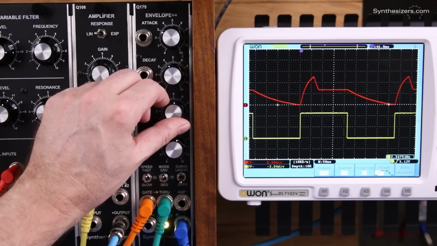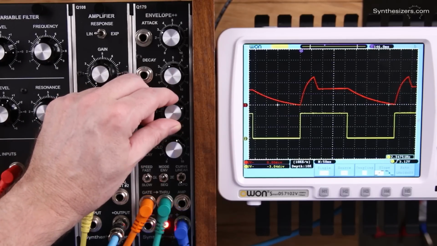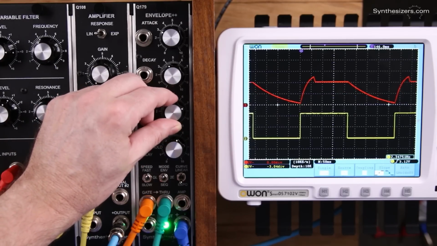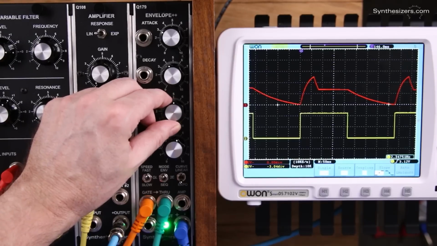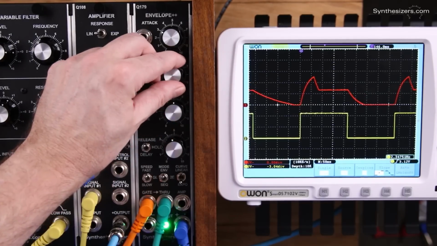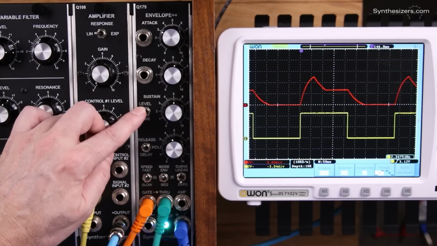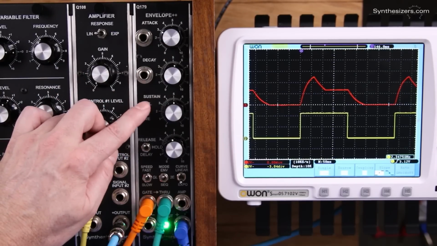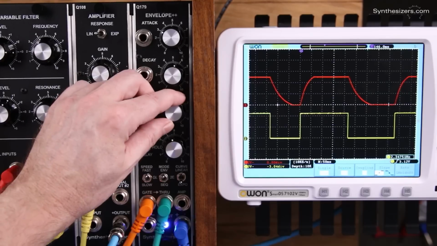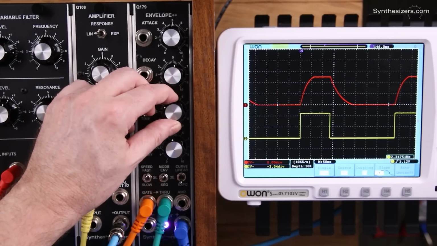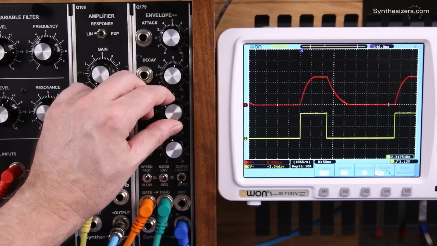Now we have control over the sustain level. This switch gives us control over the sustain time also. Now this knob controls the length of the sustain.